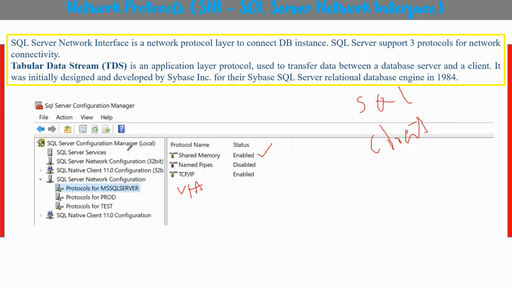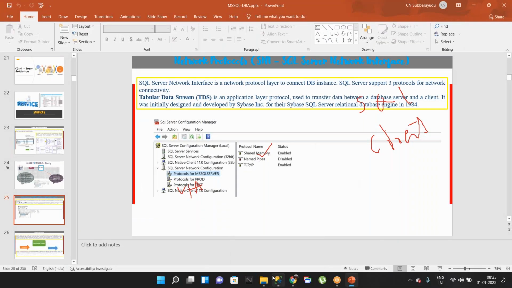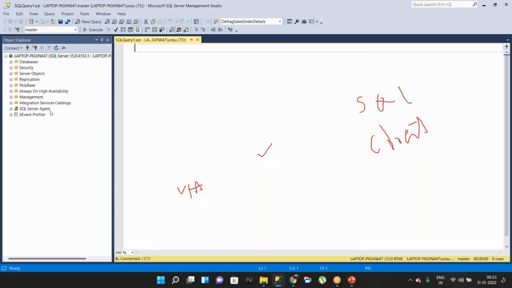For example, take my laptop. SQL Server is installed on my laptop, and SSMS is also installed on my laptop. When I connect to SQL Server on my laptop, it will use shared memory. Whenever the server and client are both on the same machine, by default it will use shared memory. Make sense?